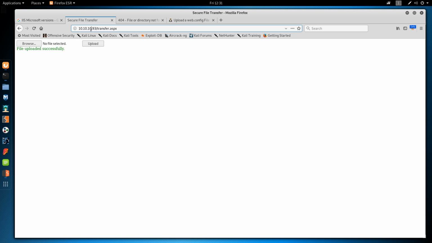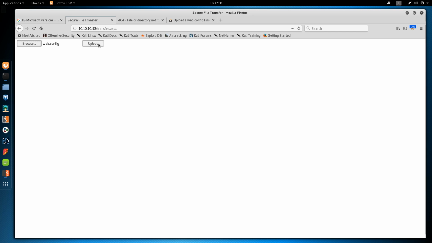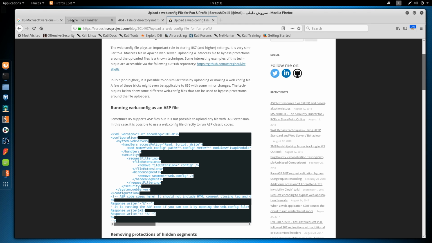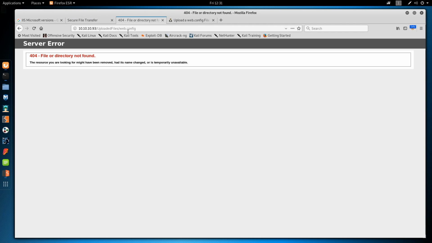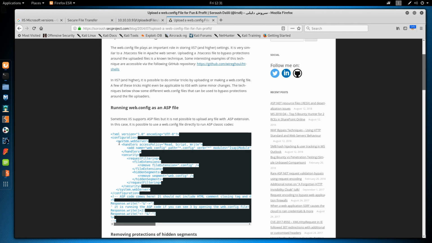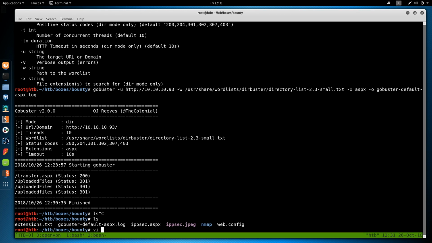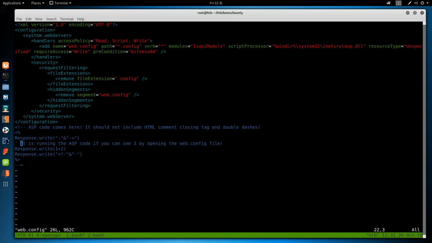Let's try uploading it again. So browse, web.config. Is that what it said? Yeah, web.config is in the title. Upload, hit it, and we get 3. And it's doing exactly as the text said. It is running ASP code if you see 3 by opening this. So it's doing response.write 1 plus 2. So if it executes response.write, it's running ASP.